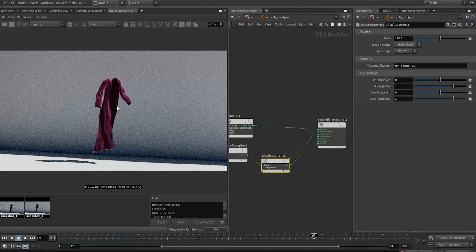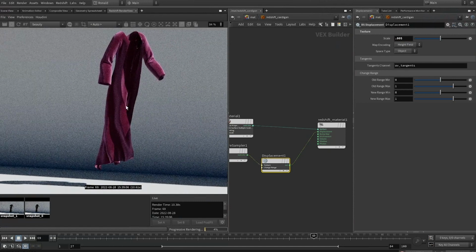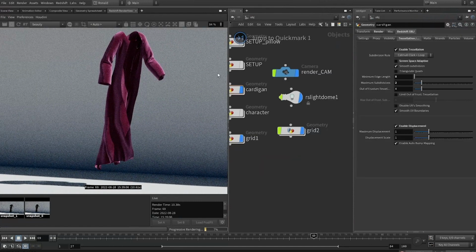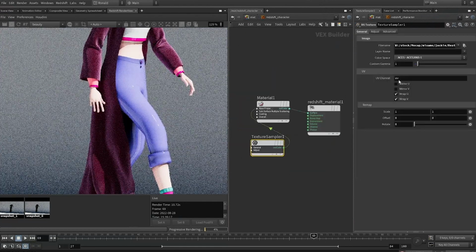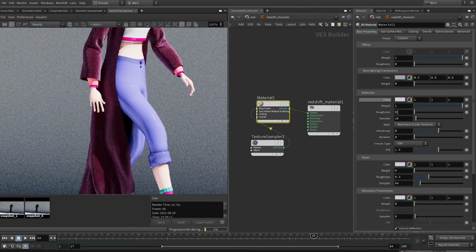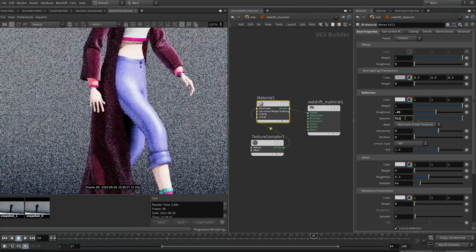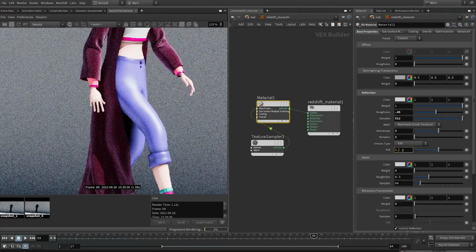And there we have it. A very nice cloth material. I will now show my character, and I think my character by default is too shiny, looking like porcelain. So let me go to the character here and just go to material and change my roughness to 0.45 and give it enough samples. Say 512 will do. The IOR I can drop it to 1.4.